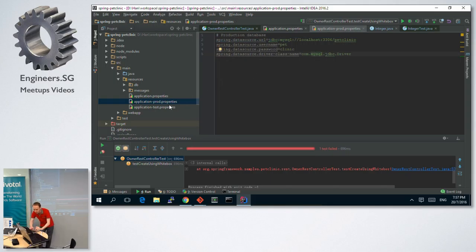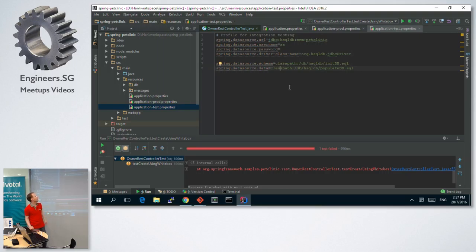And I created a test profile. With this test profile, I'm saying that I will run an in-memory HSQL DB. So in that way, I won't impact a real DB. I can do my test on an in-memory DB, so when my test starts, Spring will create an HSQL DB. It will load some SQL scripts. This is here. So I can create my model, inject some dummy data. I can run my test, and when my test stops, everything is destroyed. So this is the good part.